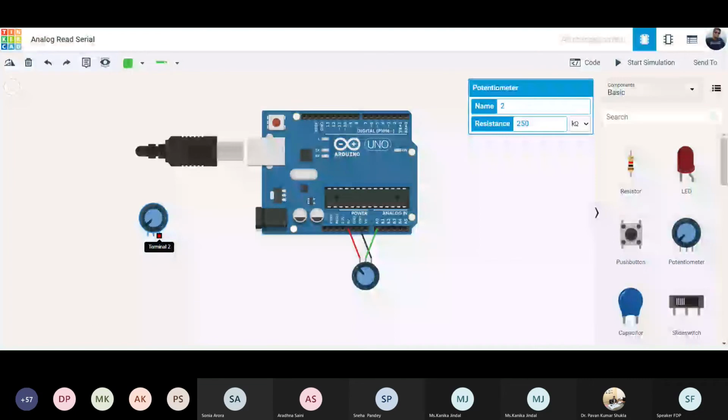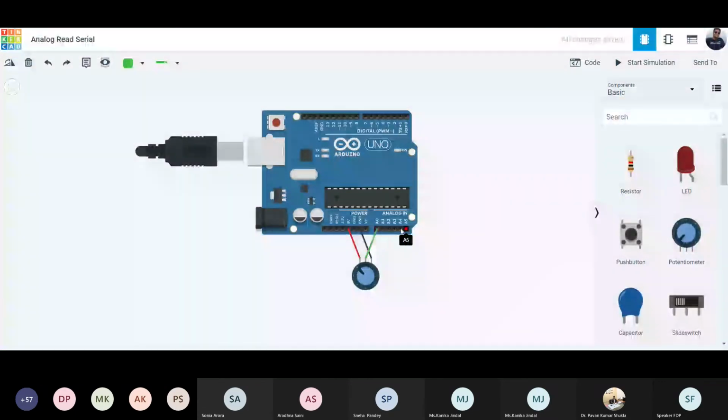The mid one, that is the wiper pin, needs to be connected with A0. I'm here using A0. You can use A1, A2, A3, A5, any of the pins. Accordingly, you need to change the program. Okay, simple connection is there.